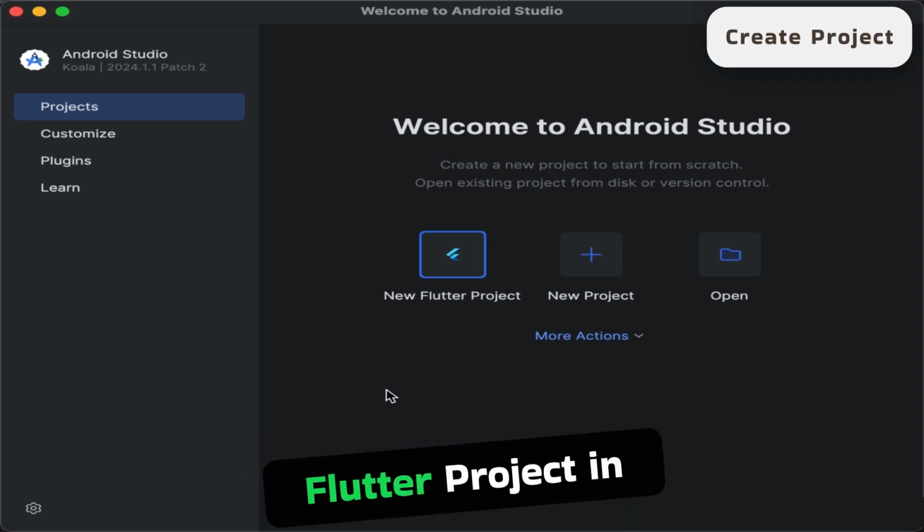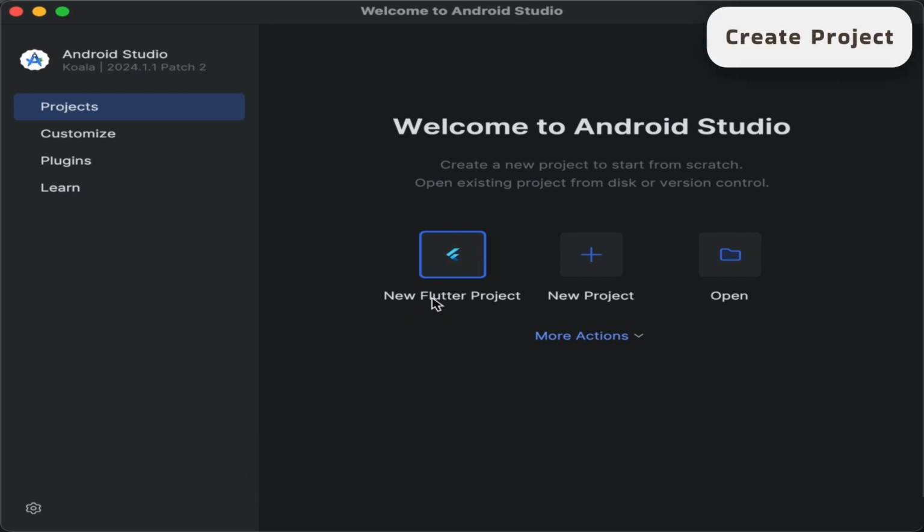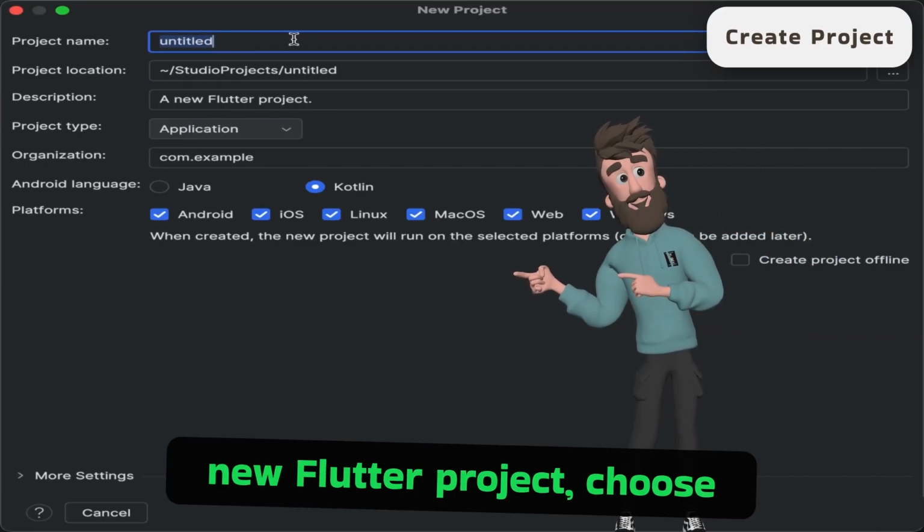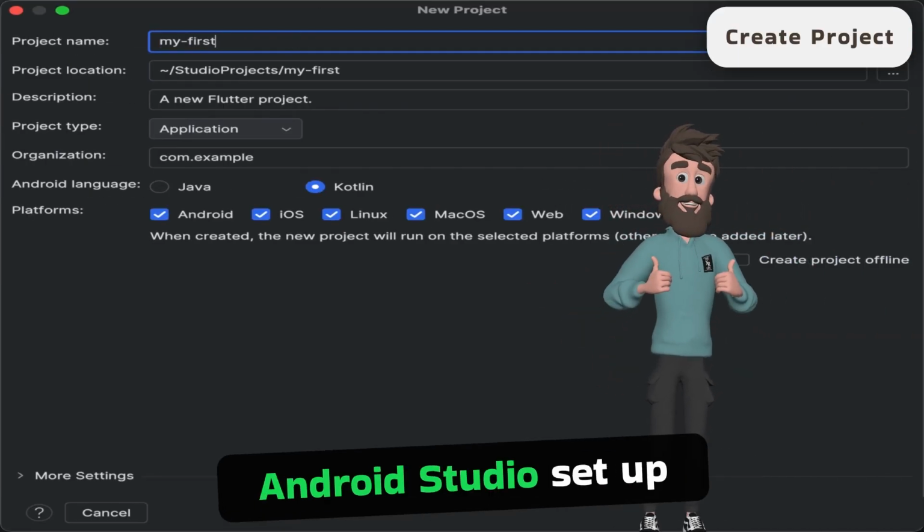Let's create a new Flutter project in Android Studio. Click on Start a new Flutter project, choose your settings, and let Android Studio set up everything for you.